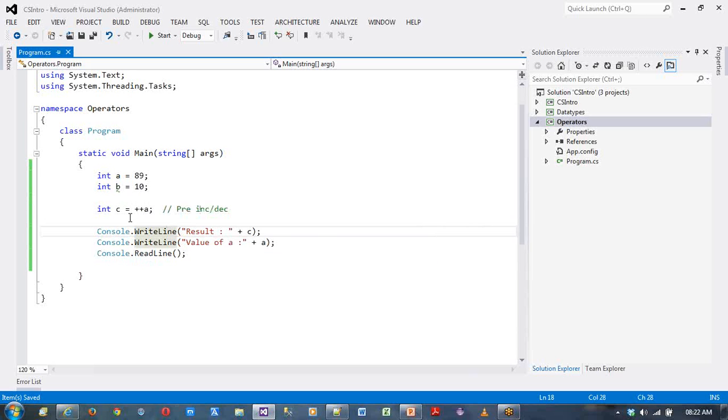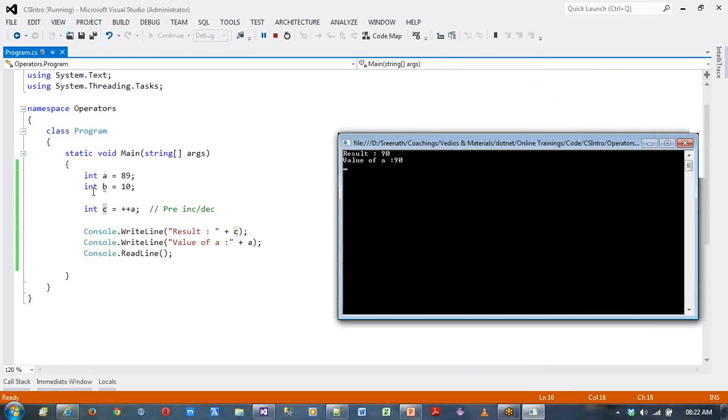Right? Now what it will do is, it will first increment a value by 1 and then assign it to C. Check it out. Now you can see the value of C is 90. How? First it incremented the value of A and then assigned it to C, which means that your value of A became 90 and then 90 is assigned to C.